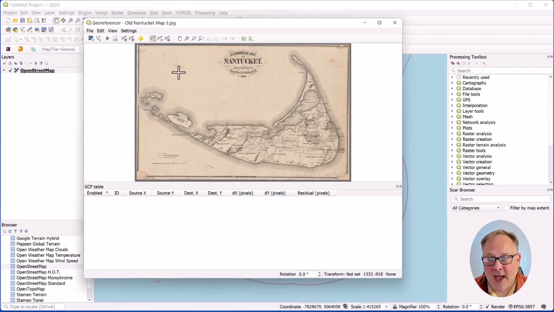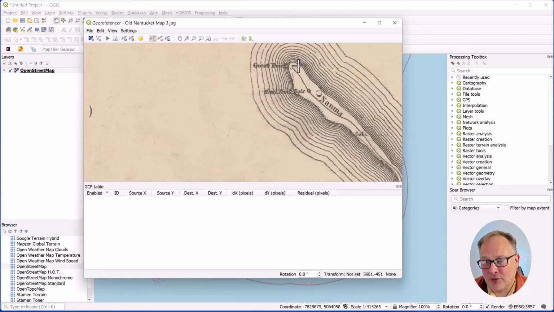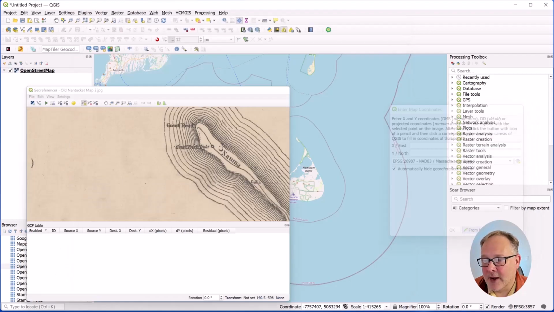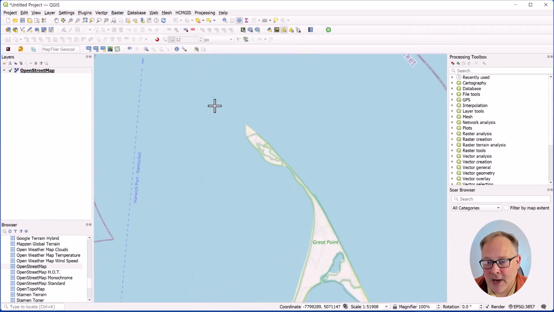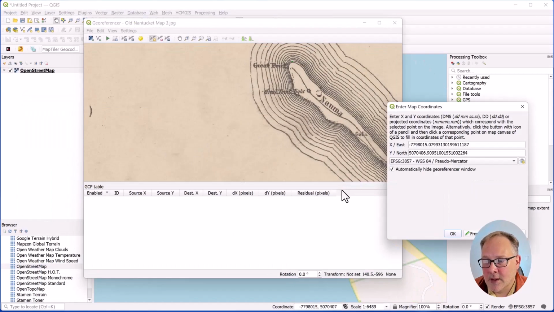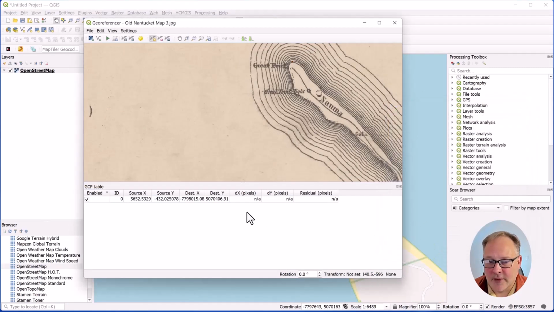I'm going to click on that, and now I'm going to click on something in this map, and I can use my mouse wheel to roll in. I'm going to the tip of Great Point, and it's going to say okay. I click there. I can see the little green dot. Enter the map coordinates. I'm going to use the From Map Canvas button. It's going to bring me to my map, and now I scroll in to the tip of Great Point here, and I click that, and I hit OK. And you can see now I've got my first GCP, my first ground control point.